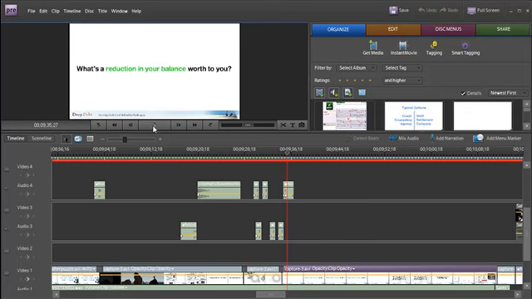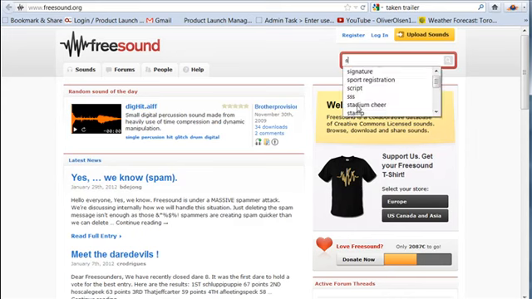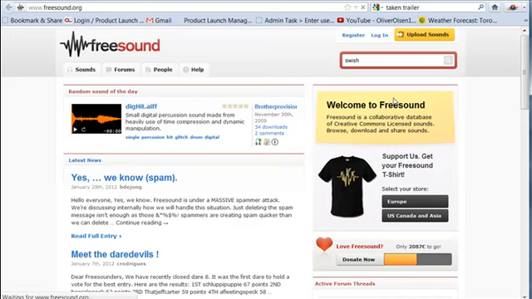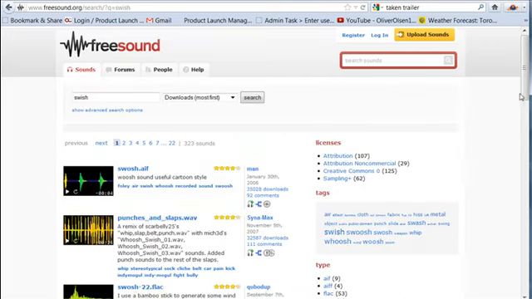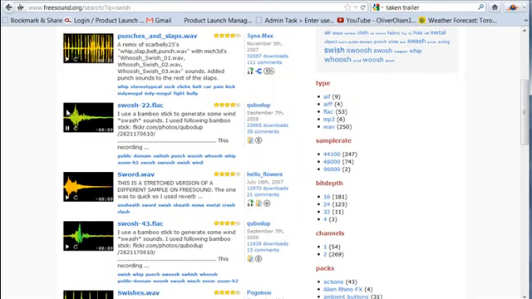A great resource for getting sounds is freesound.org, and it's unbelievable what they have here. It's just all these free sounds. You do have to register, but there's no cost or anything, and you just type in your sound, whatever it might be. They have just about everything here, and you get all these free sounds. You just click on here to listen.